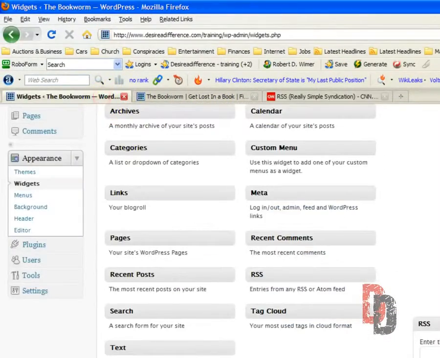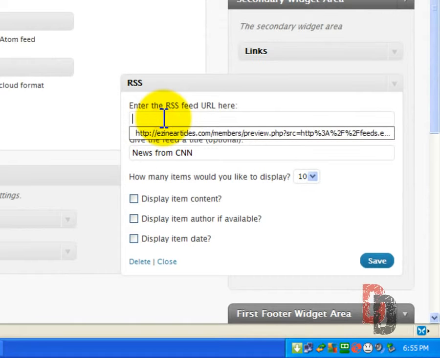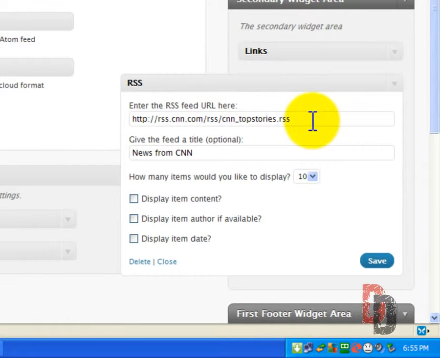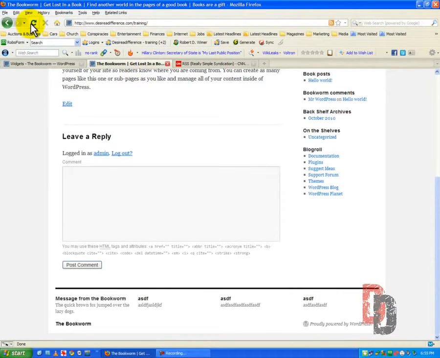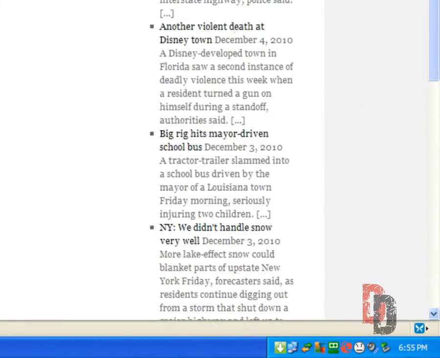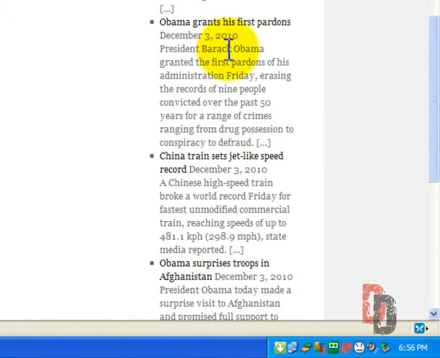We are going to go back into this and we are going to paste this link URL here, and we are going to save. And how many items? We're going to leave it at 10. Display item content, we can do that. Display author if available, display item date. We're going to go ahead and leave these as is. We're going to close that up. Now we're going to show you what this is going to look like. Refresh our page. Isn't this awesome?